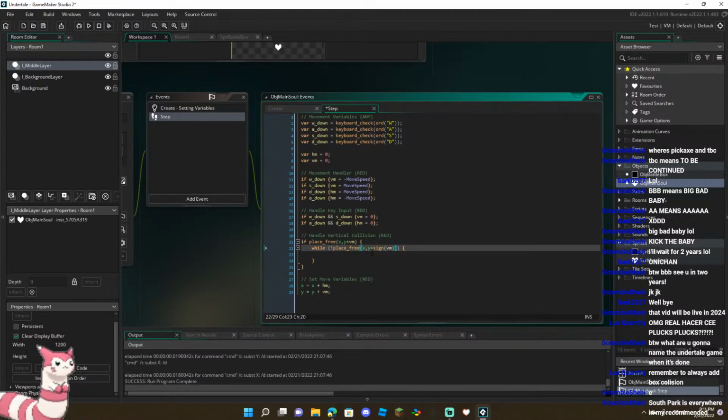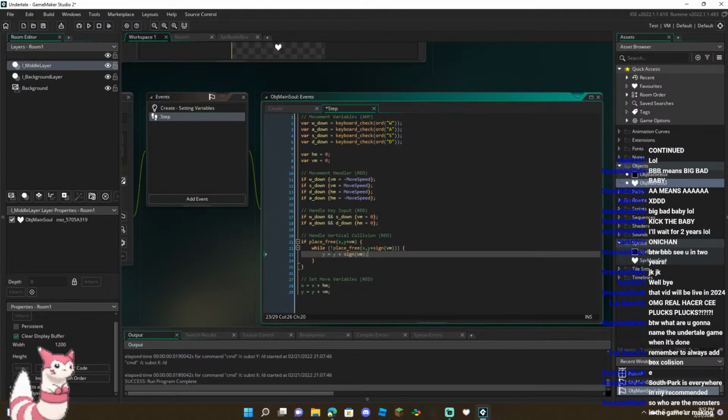So to check place free x, y, sine vm. Sine, like I said, returns a positive, negative, or 0, depending on the number. So if the number is 100, it's going to give you a positive 1. If the number is negative 87, it's going to give you a negative 1. And if the number is 0, it's going to give you 0. So with this information, we can continuously move the y position plus sine vm. We can continuously move 1 pixel in positive or negative until we reach the wall. I put an exclamation mark here because that takes whatever's in this line of code and negates it.